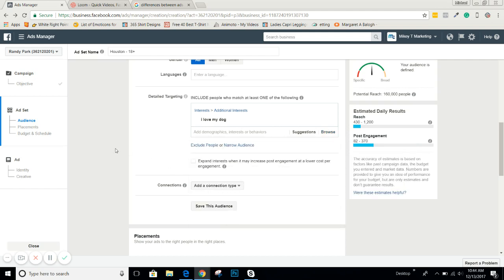So take the time to go through each one of these interest, behavior, and more categories, and just take a look to see what they have, so you understand exactly what that is and what you can do with your targeting.